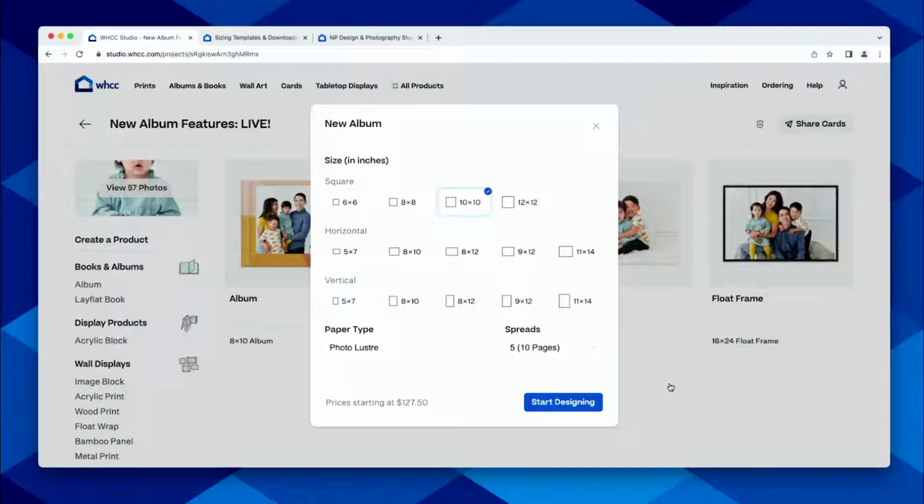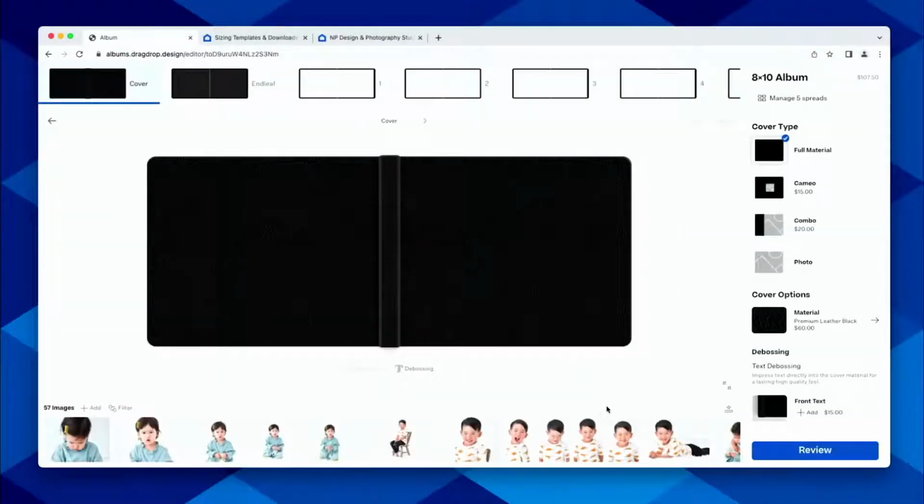So let's go ahead and jump back in. What are you going to be designing for us today? Today we're going to be working on an 8x10 horizontal album. So once you select your size, you also have the option to select your paper type and the number of spreads you're looking for. And then you click Start Designing and you'll land right into our editor.